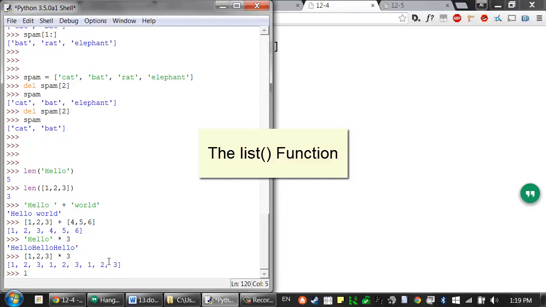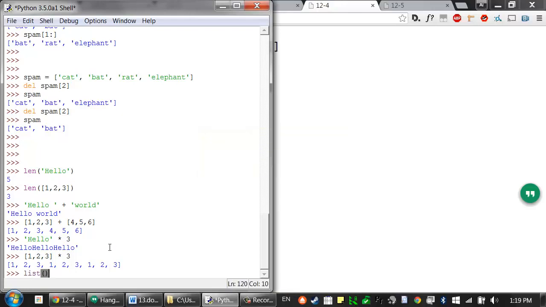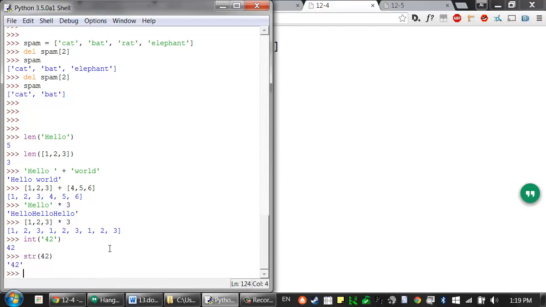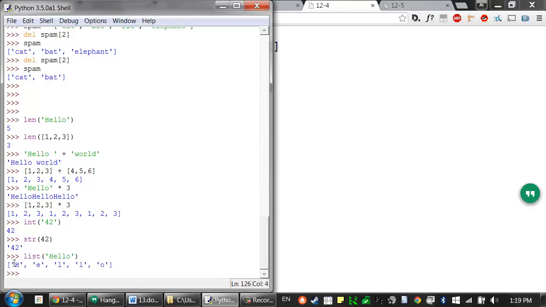In fact, there's a list function that returns a list form of the value that you pass it. This is sort of the same thing as when we need to convert a string to an integer with the int function, or convert an integer or some other value to a string with the str function. We also have a list function. We could pass it a value like hello, and it'll return a list with each of these values coming from the original string.